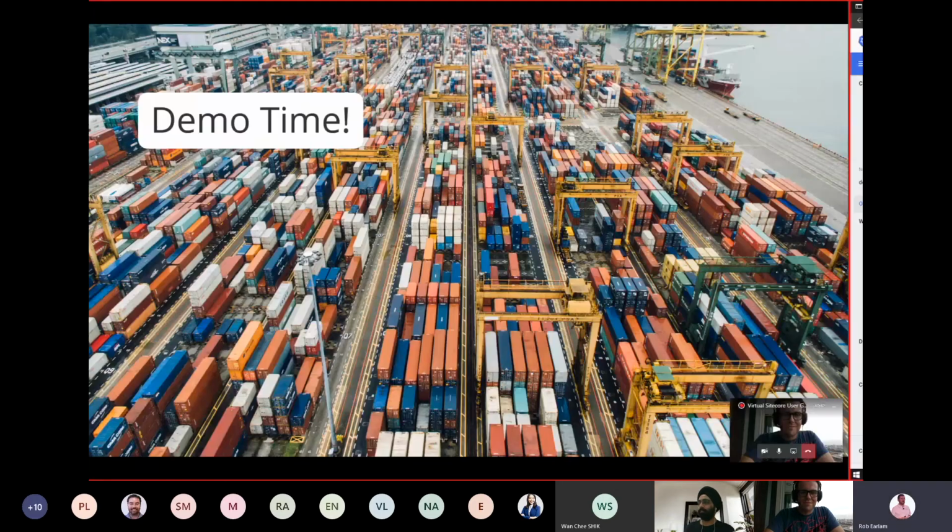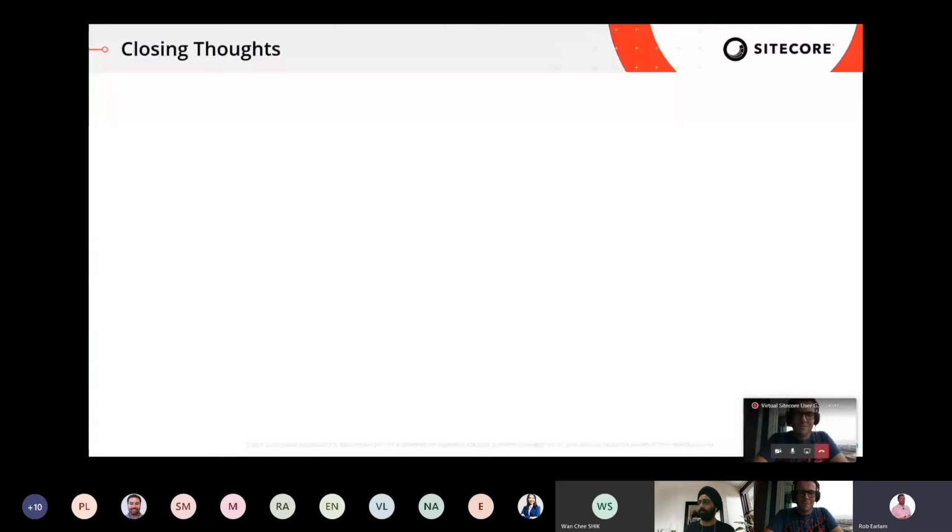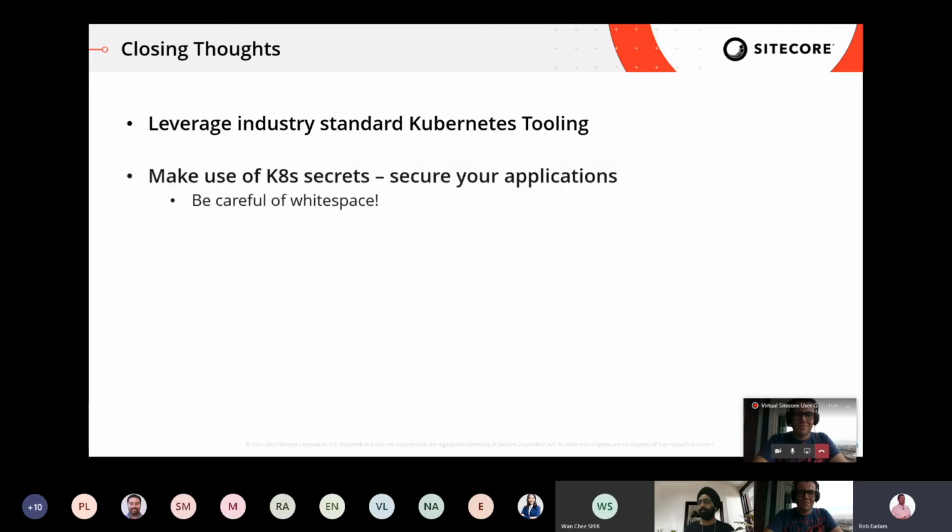Okay, let's hop back to slides briefly. I just want to finish on a couple of closing thoughts. As I said, Kubernetes has been open source since 2014, I think I said. There's heaps of industry standard Kubernetes tooling out there. It's a huge industry. Just make sure you're leveraging that. It can make your life a lot easier, just in your day-to-day work with Kubernetes and AKS in general.